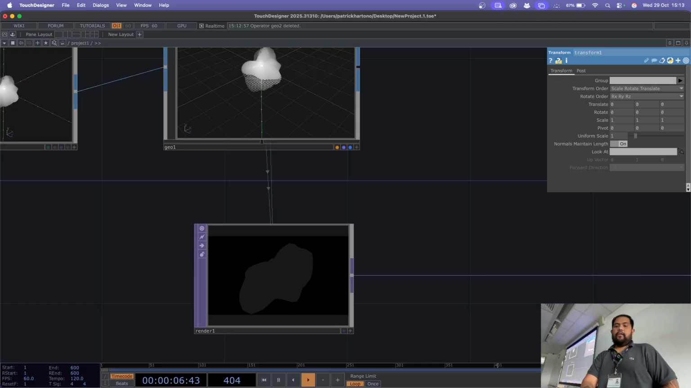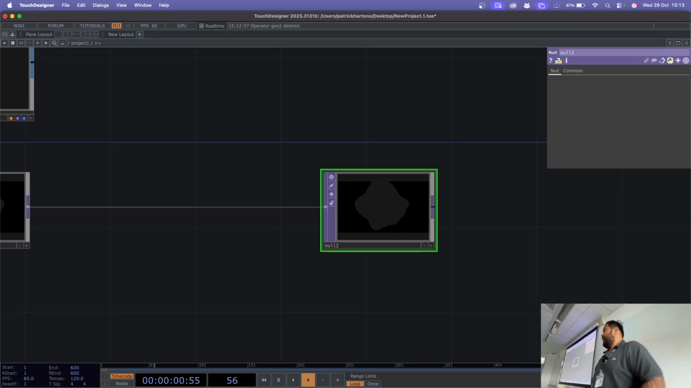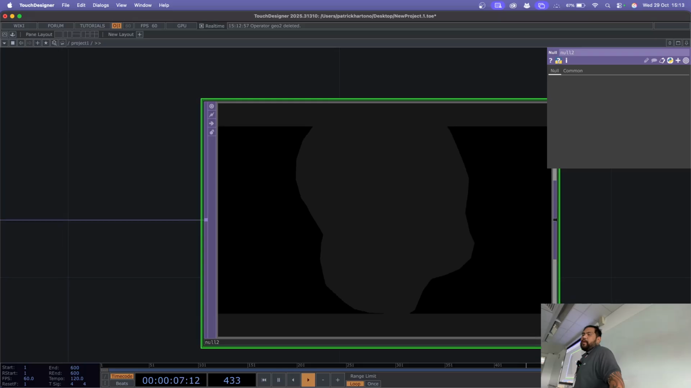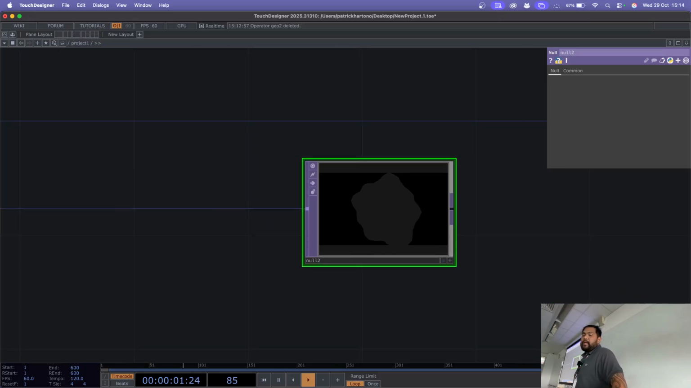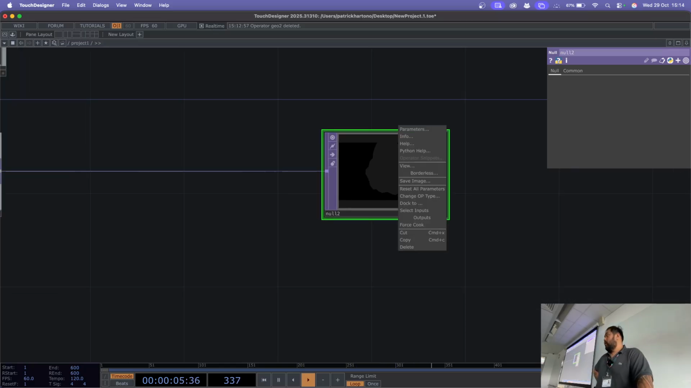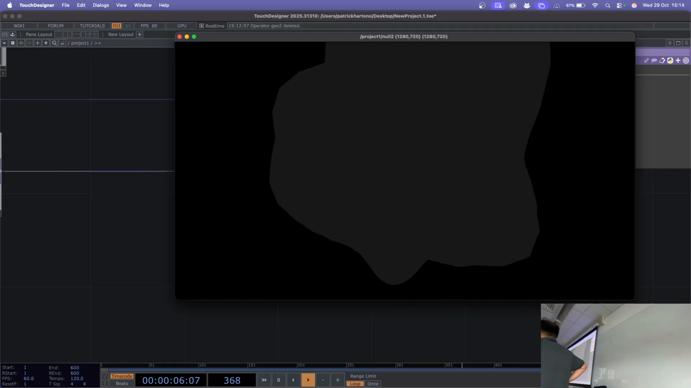Okay? So now, what I would like to show you, let's say I click on null here. If I would like to see the output, now we simply only need to zoom in, right? It's not really appropriate. So the first method: right-click, not on the network, but right-click on top of the operator. You can see there are many options. If you click view, it will open a separate window.